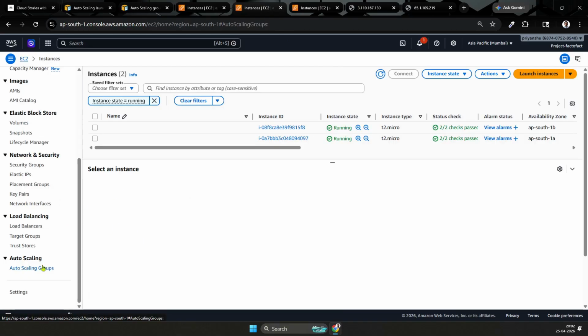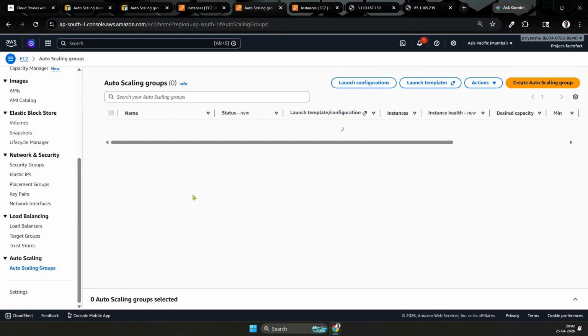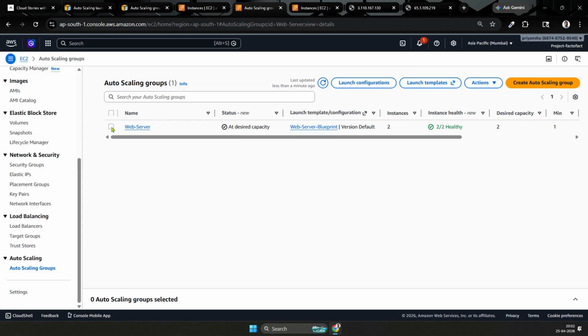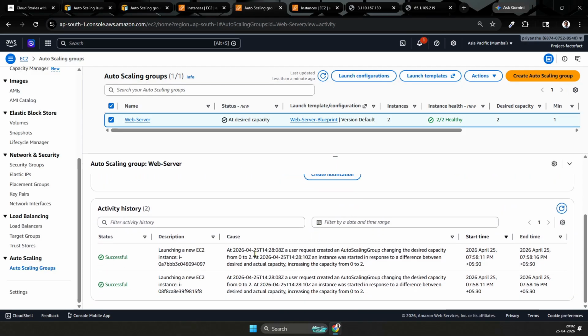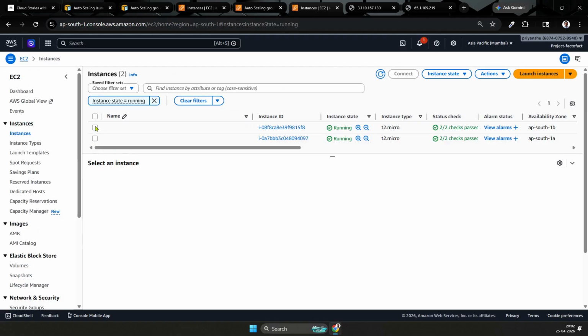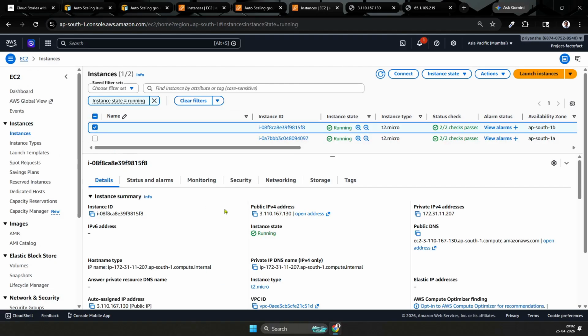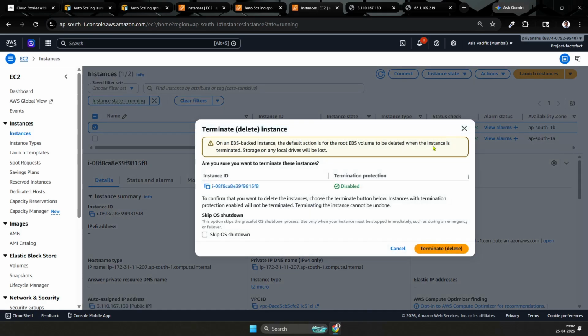So we'll go to the auto scaling group to monitor. We can select the auto scaling group and go to Activity. Here you can see it has successfully created two EC2 instances. Now we will manually delete one of the EC2 instances. Let's suppose we delete the EC2 instance with the 3110 IP. So we'll do Instance state, Terminate (delete).